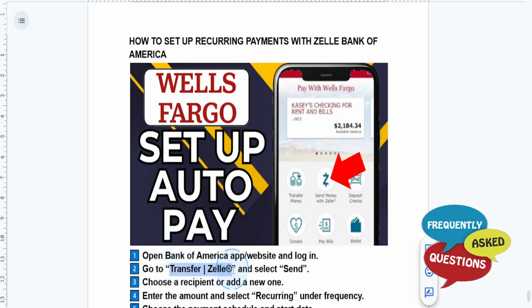Okay, then what I need you to do is tap Send under the Zelle menu. Okay, tap on Send. And then you can either choose an existing recipient or add a new contact by just entering their email or phone number. And you just select the Bank of America account you want to send money from.